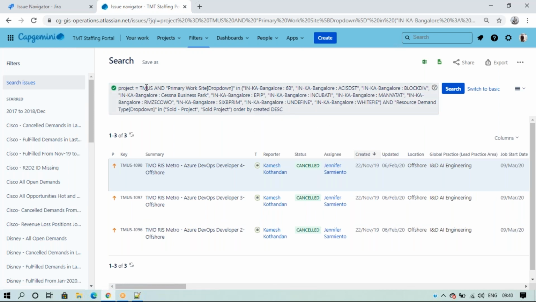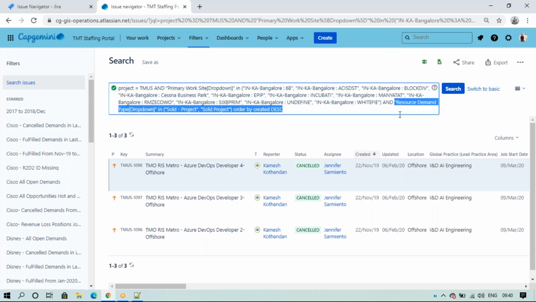So this is the filter. The project is called TMUS, and primary work set drop down in Karnataka 60. Everything it will become. Yes. And last, resource demand drop down in sold project. This is the last. Okay, so this is the main one.